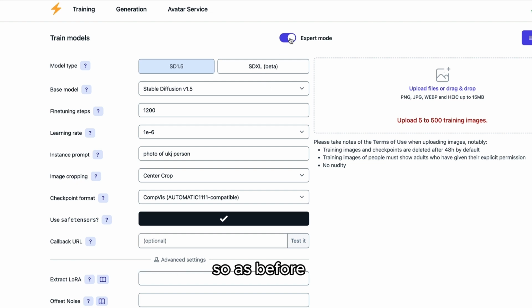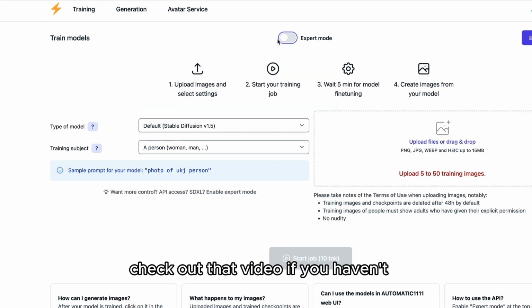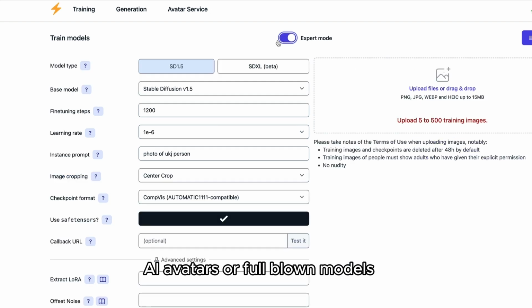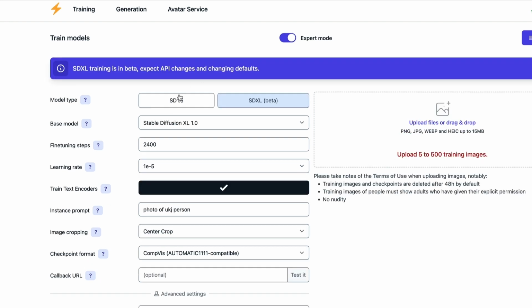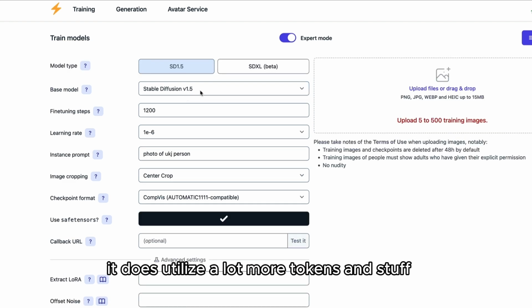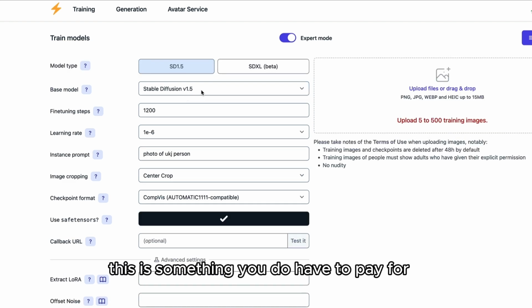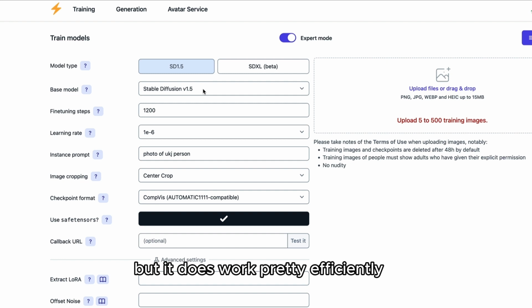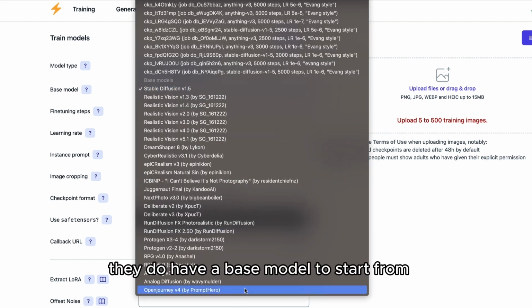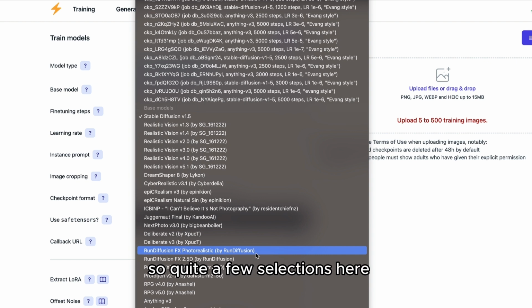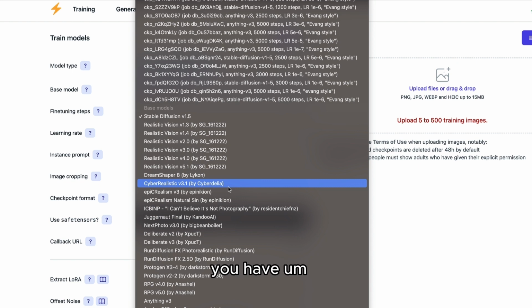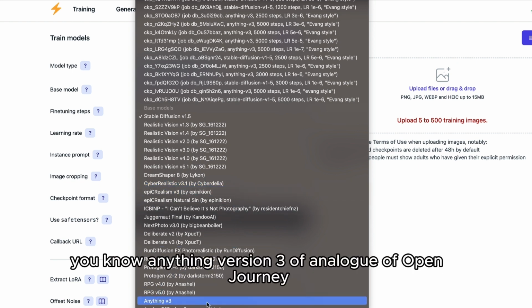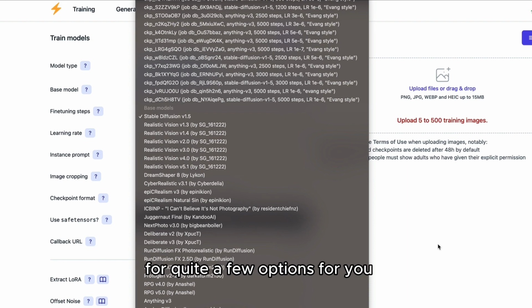So as before, check out that video if you haven't. But you can create AI avatars or full-blown models, and that's what we're going to do here. You can train Stable Diffusion XL models here if you want to. It does utilize a lot more tokens and stuff. This isn't free. This is something you do have to pay for, but it does work pretty efficiently. They do have a base model to start from, so quite a few selections here. You have a variety of Realistic Vision, you have Anything version 3, you have Analog, you have Open Journey 4, quite a few options for you.